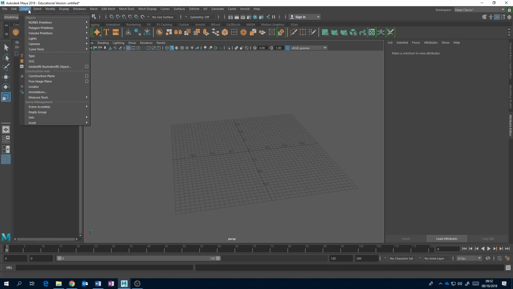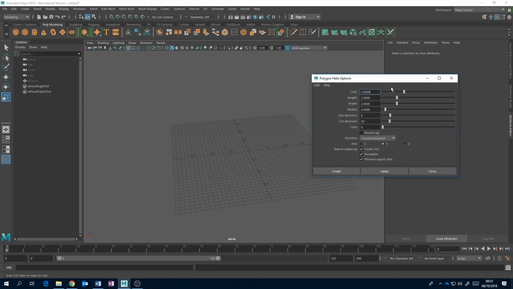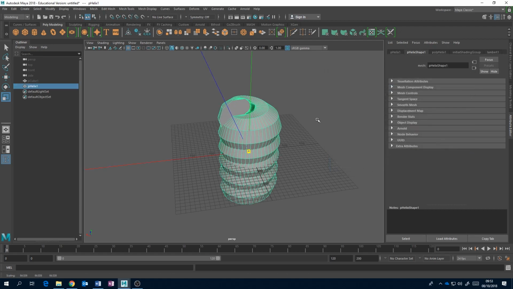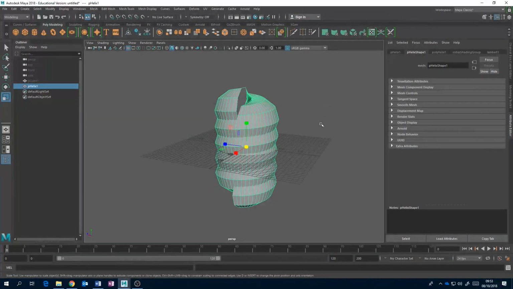Now you can also, instead of scaling that up and then changing the settings, go to Create, Polygon Primitives, Helix, and go to the options. This will now let you set all those values before you even create the object. So coils, I think that's how many times it goes around itself, the height, let's just change all these to slightly random settings, and then you click create. If I scale it up, yeah, you've got more coils.